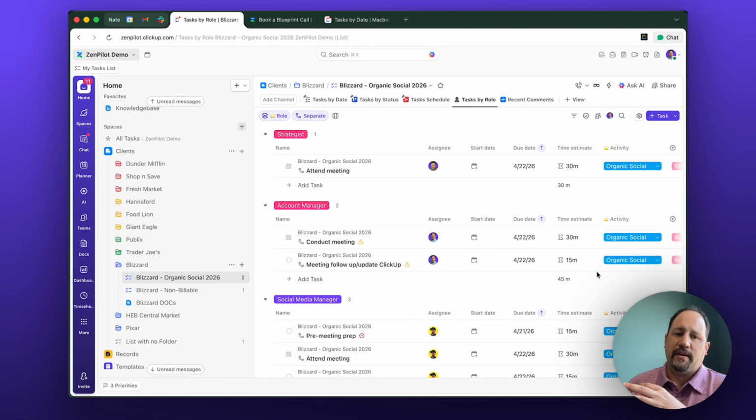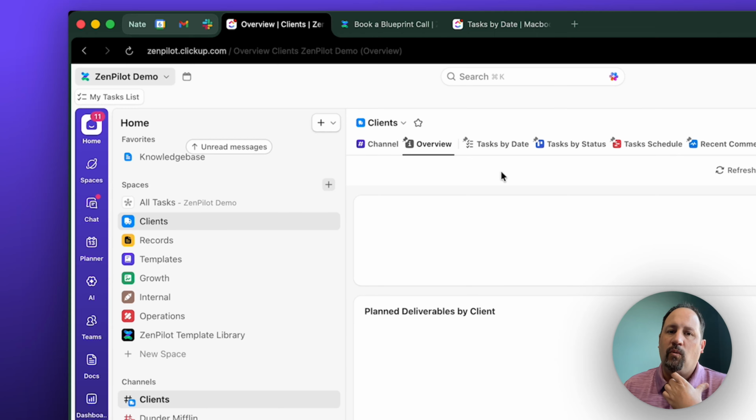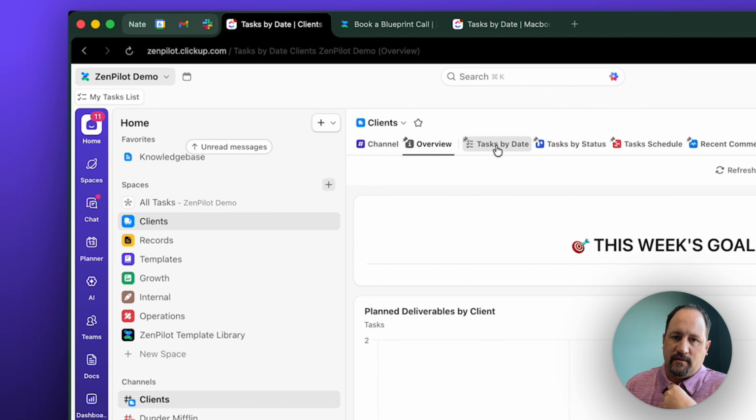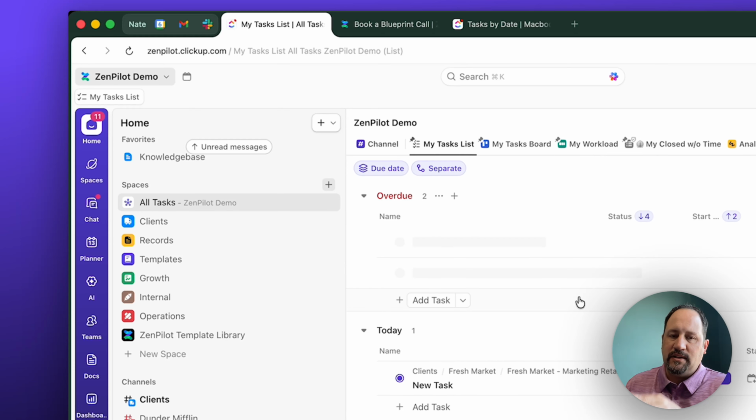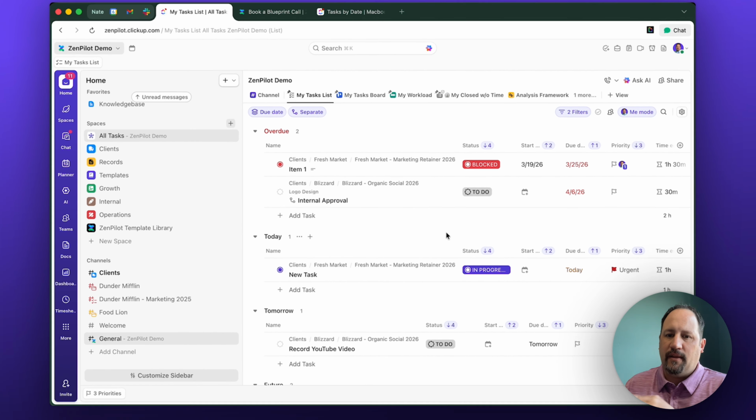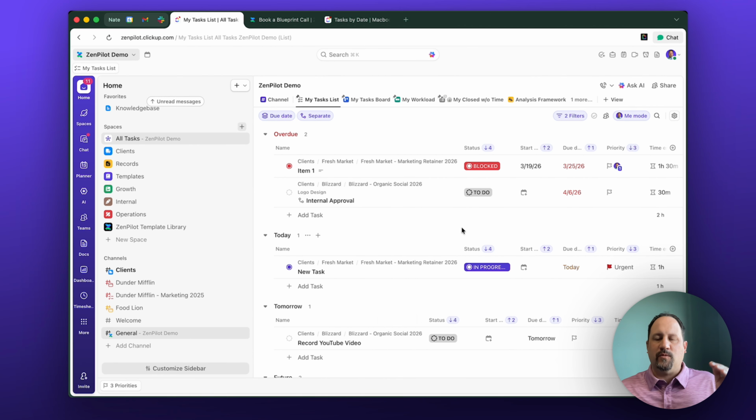And we can go all the way down to the view where one single person can see what is on the docket for today. What do I have to do today, tomorrow, and the next day? Doesn't matter which client it is, doesn't matter if it's client work, operations, internal work, or growth. I could see my whole entire workload right here.